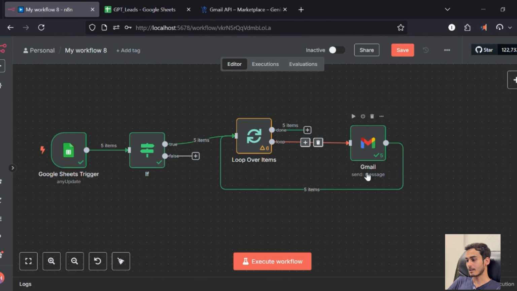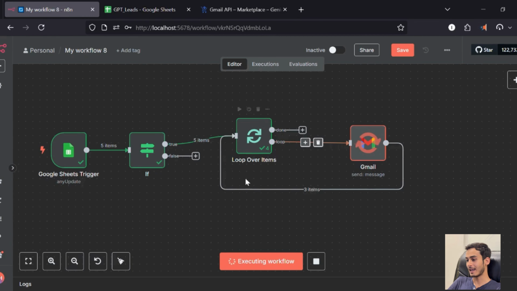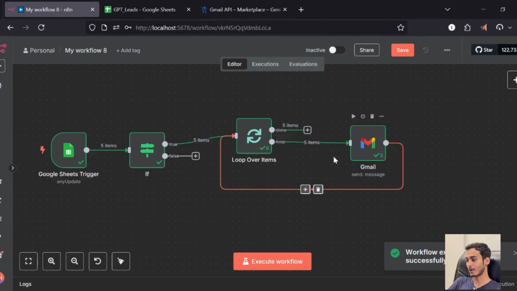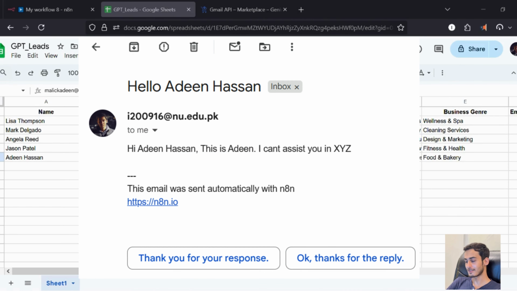So now you have an idea of how a single email is being sent on n8n. You will simply execute this workflow and it will fetch all the records from Google Sheets, and by iterating over it one by one, it will send email. Let me just check if I have received the email or not. So we'll simply head over to Gmail. As you can see, I have received this email over here, and this email was sent automatically using n8n.